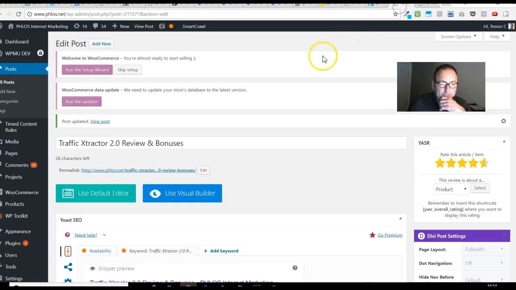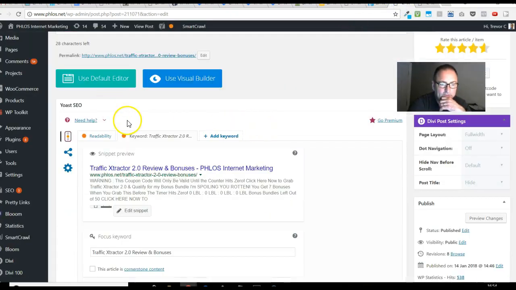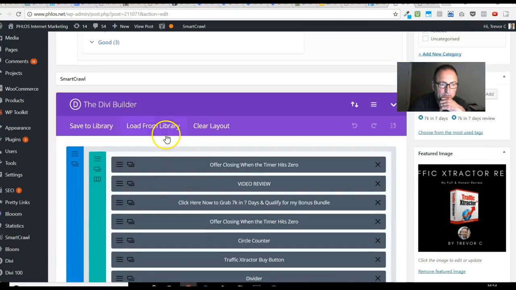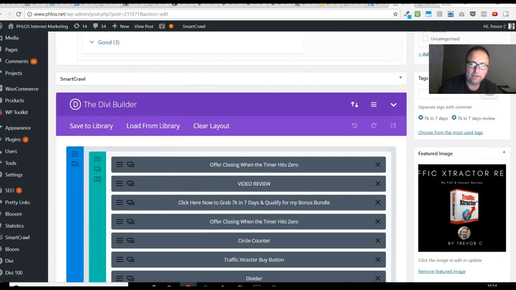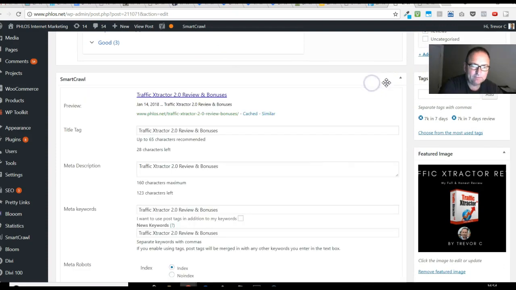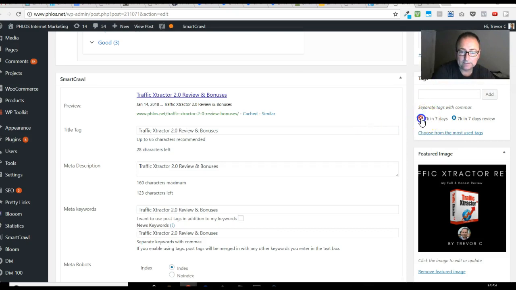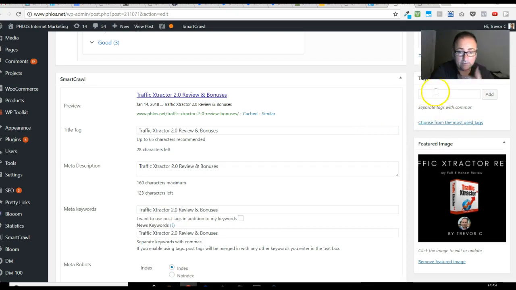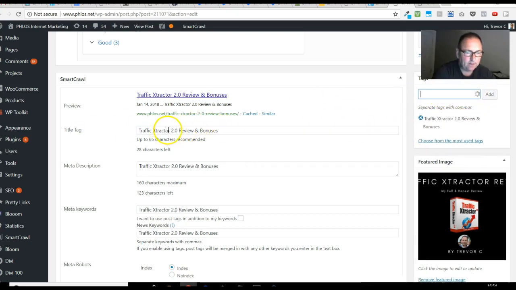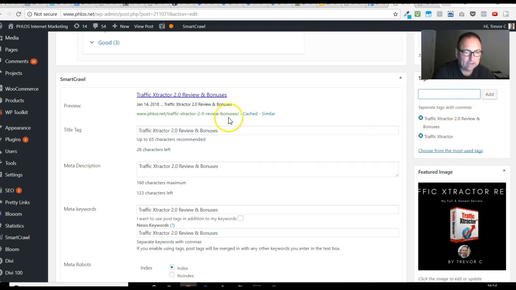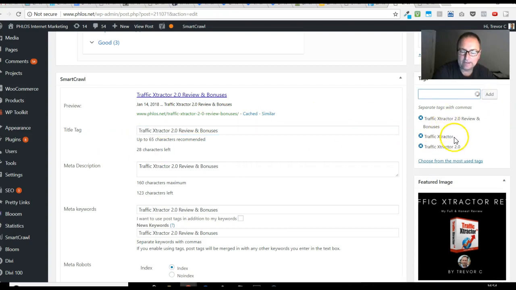Now if I edit this post some more, if you take a look, I've also got Yoast and I've also got SmartCrawl on here. Now these are plugins that you can get. Yoast is free. SmartCrawl I think came with part of something else that I installed. But I can see for a start I need to update my tags here. So the tags, take these out, they're from this last review, and I'm going to copy and paste that in as the tag, and then I'm going to put traffic extractor, sorry, as a tag, and then 2.0 as a tag. So I've now got 3 tags on there.